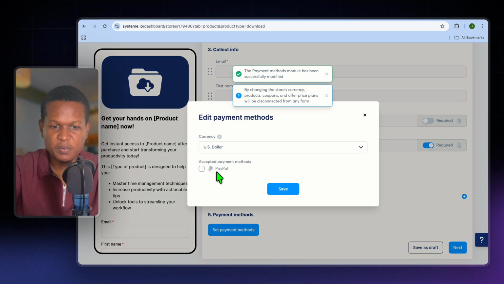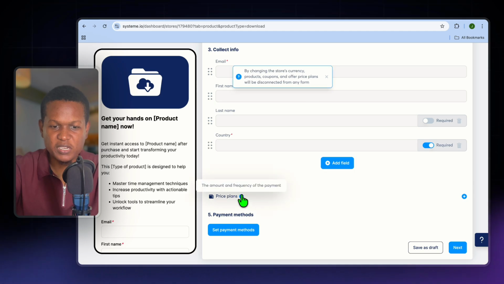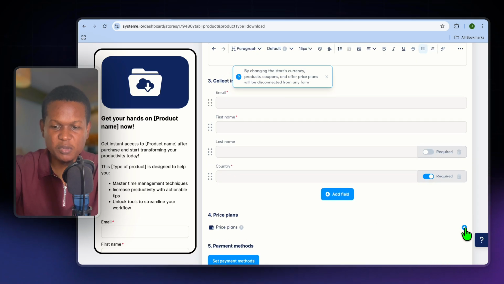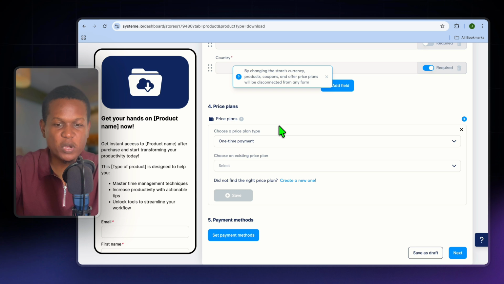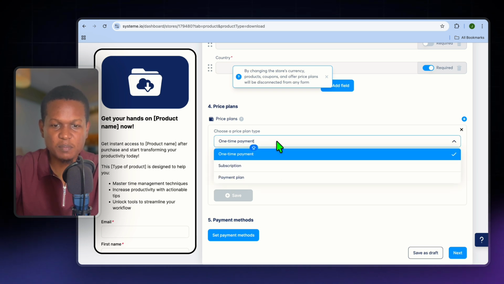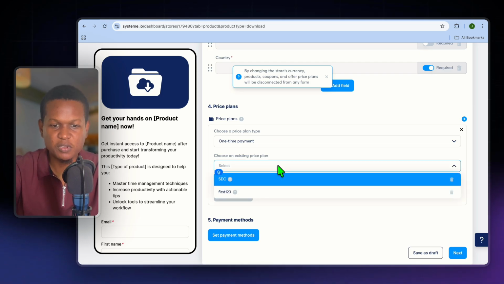And we're just going to tap right here, select PayPal, tap on save once more. After you have done that, you're going to now add the price plan. So you can see right there. So we're going to tap on the plus in line with price plans. Then you can choose whether it is a one-time payment or if it is a case of a subscription or payment plan. We're going to be selecting one-time payment for this example.